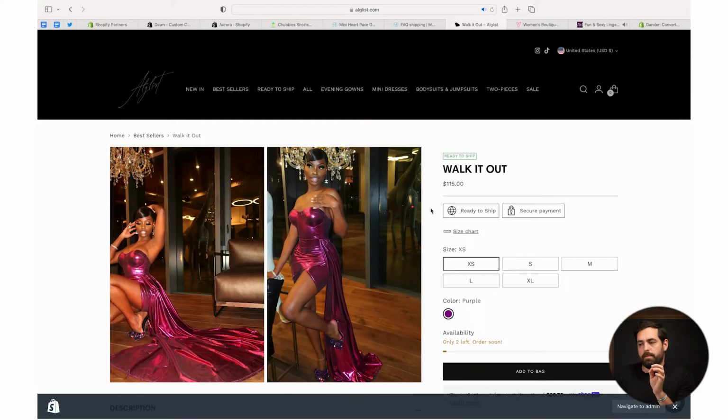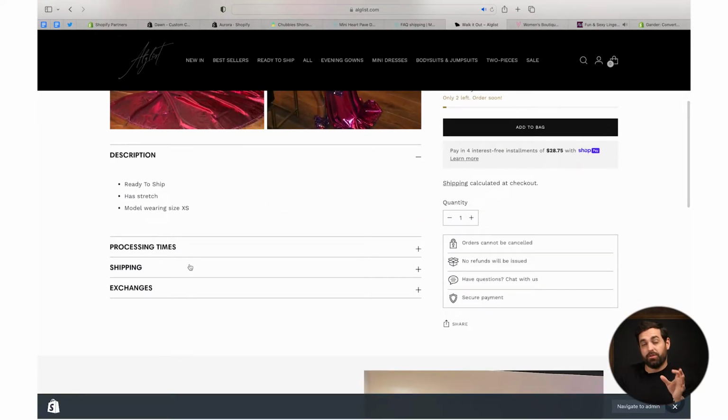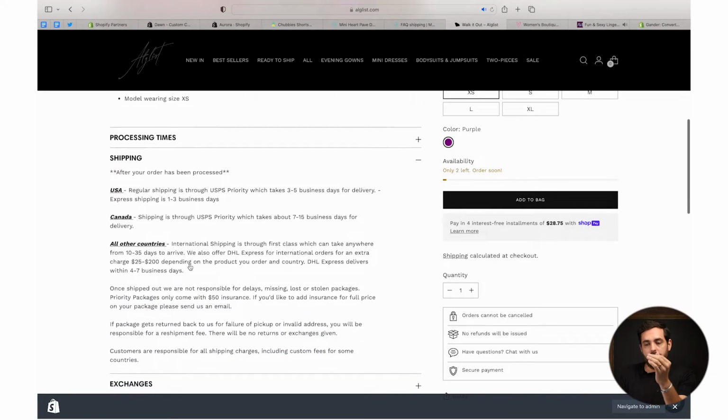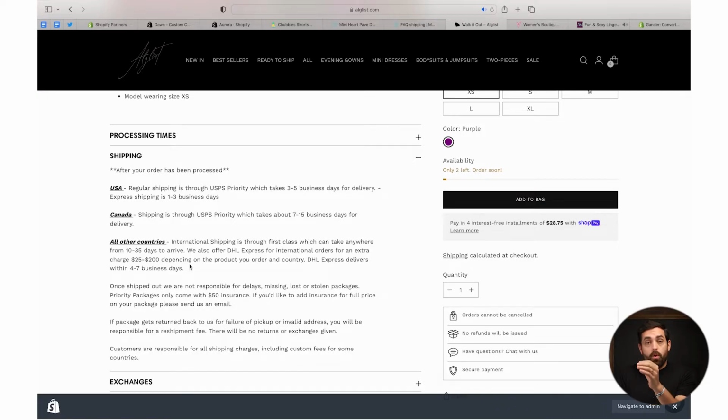Another brand that's doing it really well is Auglist. If you scroll down here, and this is something that I actually recommend a lot in all of my stores, there are these drop-down sections, sometimes called accordion sections, right here within the product page, where you can very easily click on it and see all the necessary information about shipping and returns, processing times, etc.